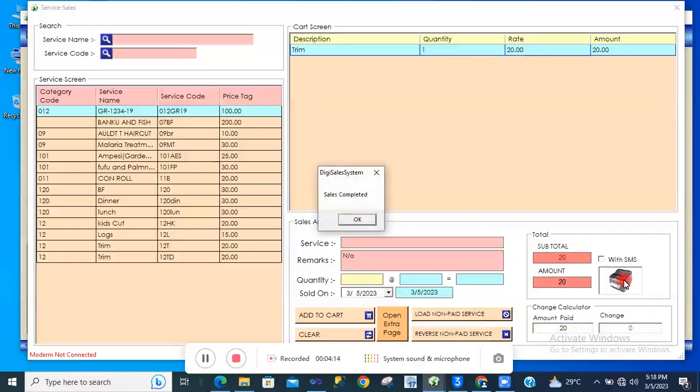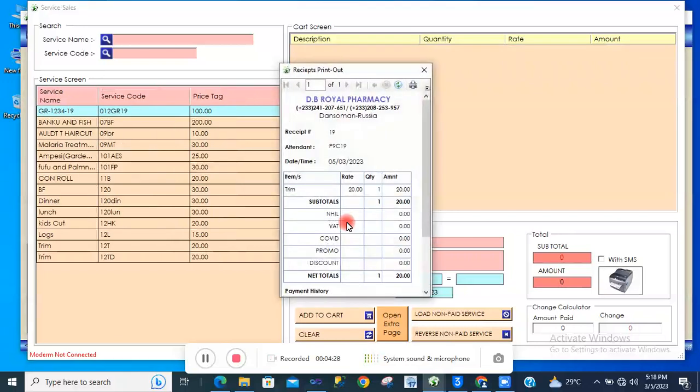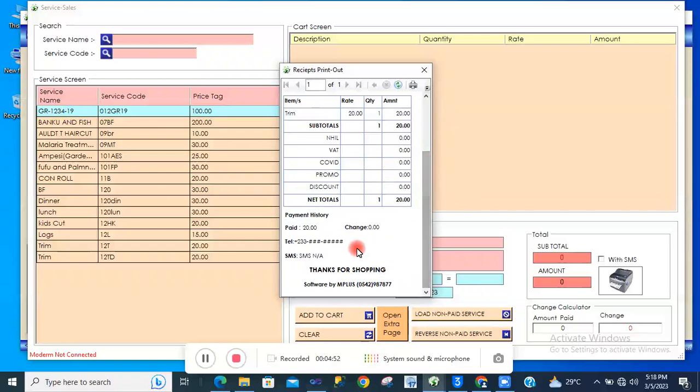The system tells you sales is completed. You now confirm by clicking on OK. Thanks for patronizing our services. The computer now, or the system now, gives a voice prompt congratulating the working client for patronizing their services. This is where you can issue your receipts through the receipt printer or close if you do not wish to issue receipts. This is the full receipt template with DigiSales.